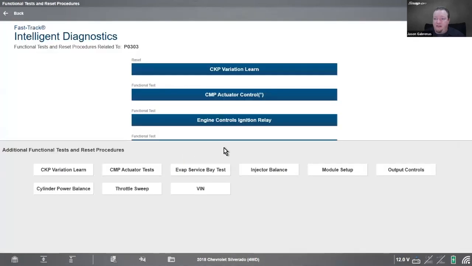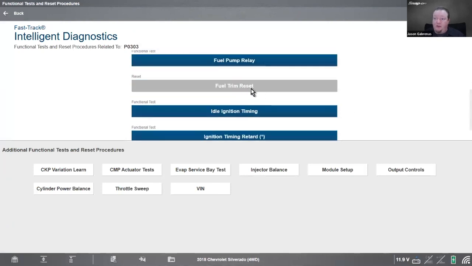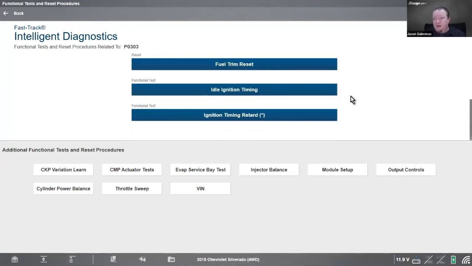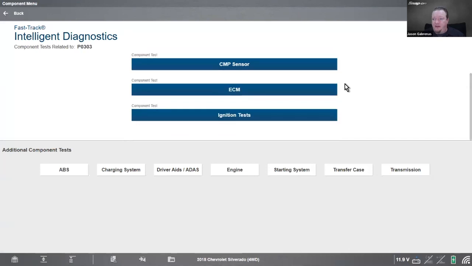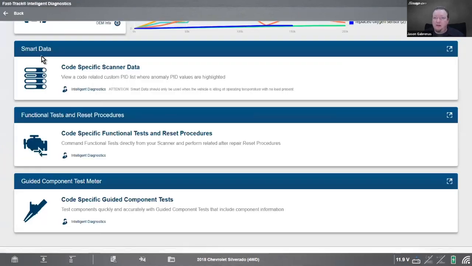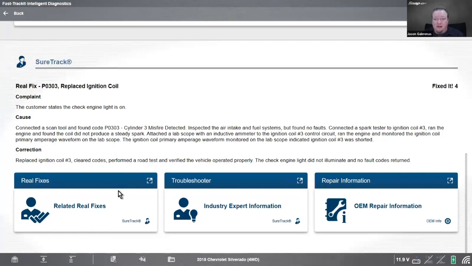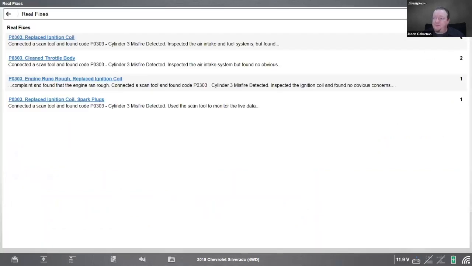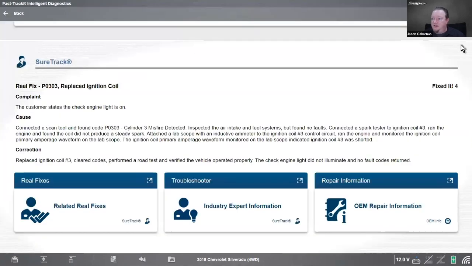Okay. Functional tests: crank variation learn, cam actuator control, fuel pump relay, fuel trim reset might need to be done during that. Ignition timing, a couple of functional tests for that. Guided component test: crank, cam, ECM, ignition tests available for that. And then down the bottom, SureTrack. This is a way less common problem, apparently. And then real fixes is going to be a couple there. And then troubleshooter should give us some info, I think. Let's see. Nope, not in this case either.